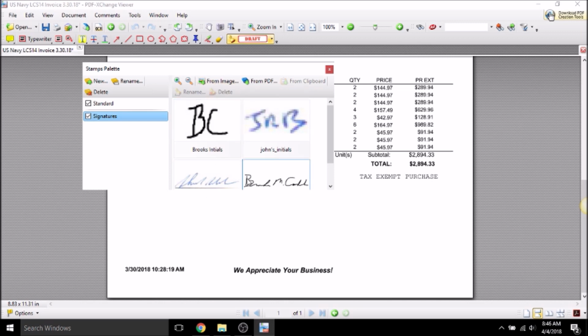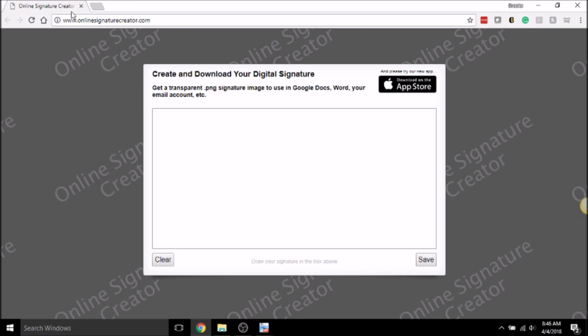Now, the easiest way to create your signature, go to a website. Like, for example, onlinesignaturecreator.com. I just Googled and found this real quick because it's pretty easy. So I'm here on this website. I'm going to make one.